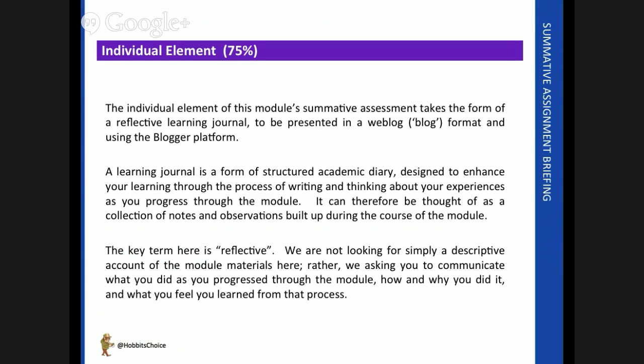In this screencast, I'd just like to offer some general guidance on approaching the individual part of the assignment. The individual element is worth three quarters of the module mark, 75%, and it takes the form of a personal learning journal. As it's a social media module, we want you to present that journal not in a written Word document, but in the form of a blog. Specifically, we're asking you to do it in the Blogger platform, which is integrated into Google. You already have this, and it's free and easy to use.